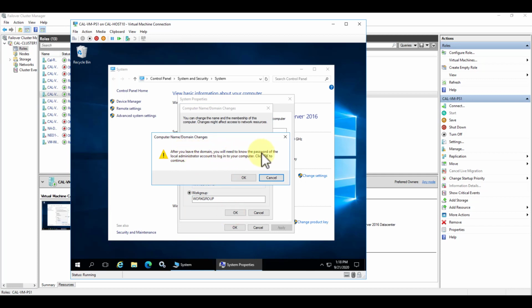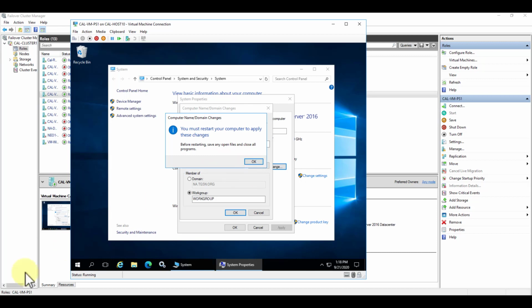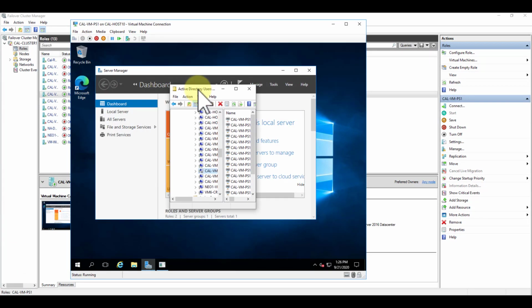After you leave the domain, you'll need to know the password, which is obvious, so click OK. But it's a good thing it points it out, because if you don't know, well, that's going to be a problem. Welcome to the workgroup. There we go, click OK. And we have to restart. And we can see in Active Directory that the machine is now dead. It's now disabled, and I can remove it.